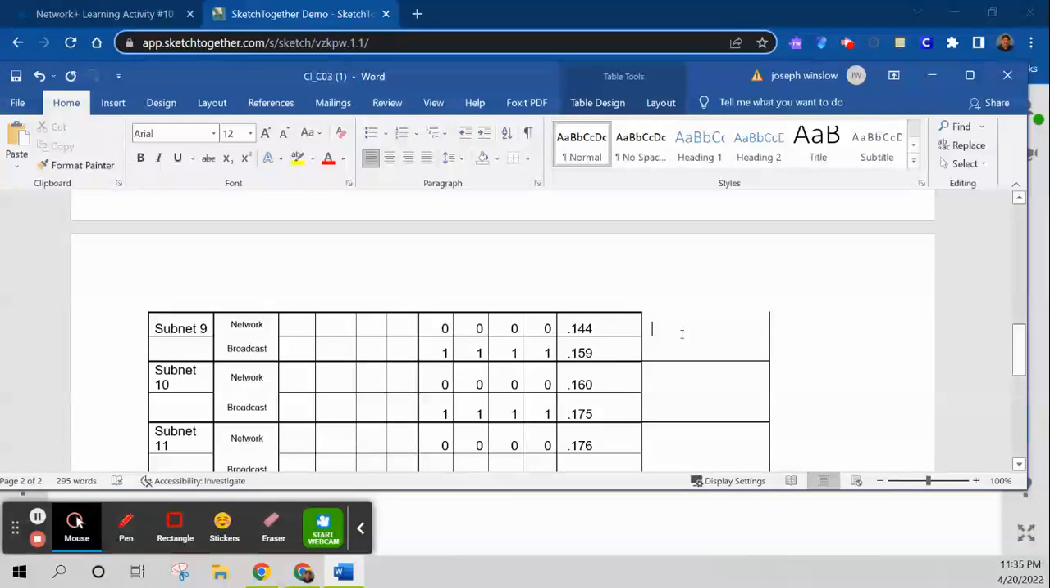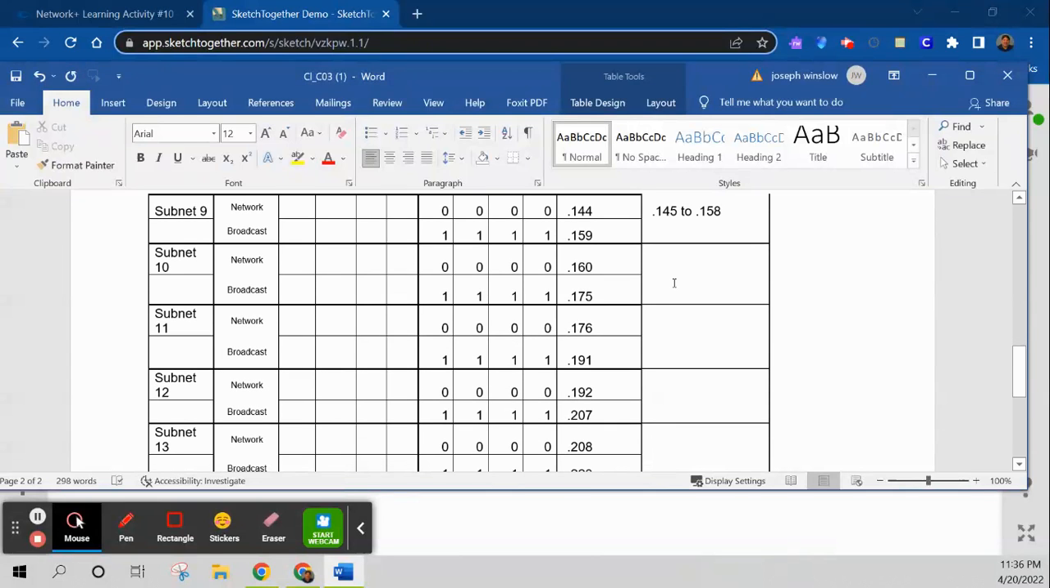This is kind of weird because it didn't close up the top, but it's okay. 145 to 158. Yeah, 158. There you go. Dot 161 to dot 174. Dot 177 to dot 190. Remember, I'm only going one more and one less. 193 to dot 206.